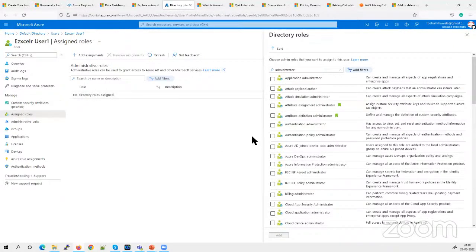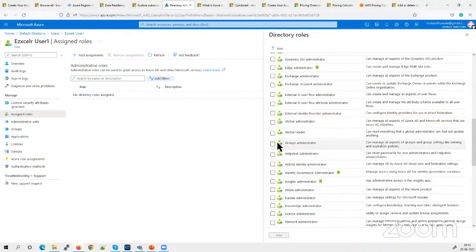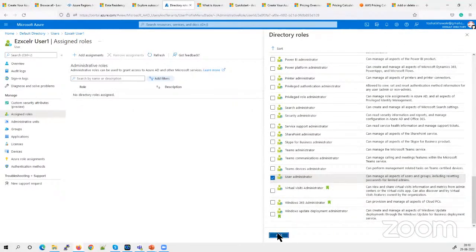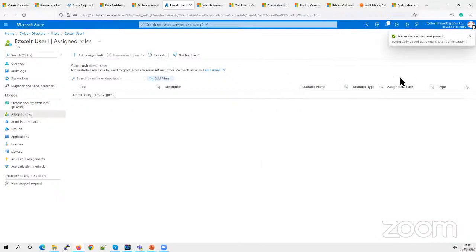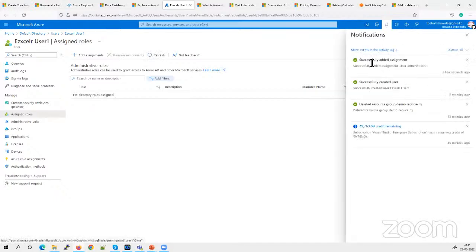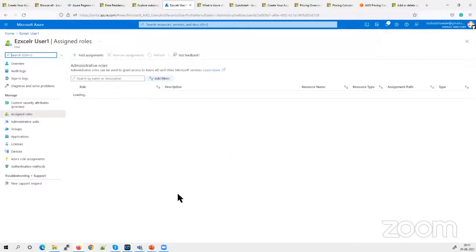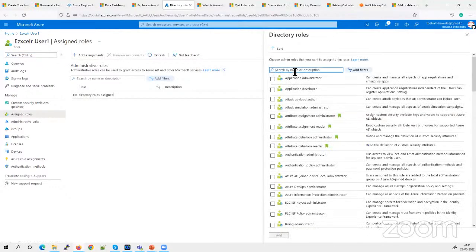So in this case, I'm just going to give him the permission of user administrator. Okay, fine, and add it. And I will say refresh. It takes some time, so it is not immediately going to be refreshed. Refresh again. Okay, still nothing is there. Let me try and do it again.